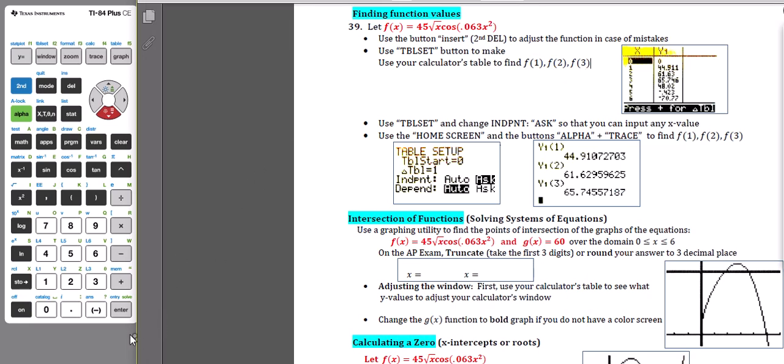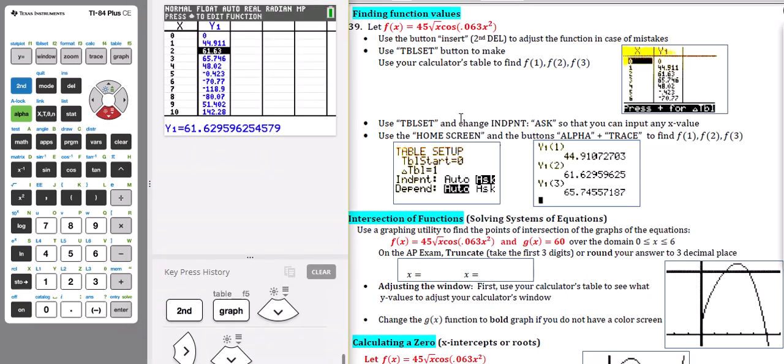But let's go and do this a different way. So it says use the table set and change independent to ask. So let's do that.